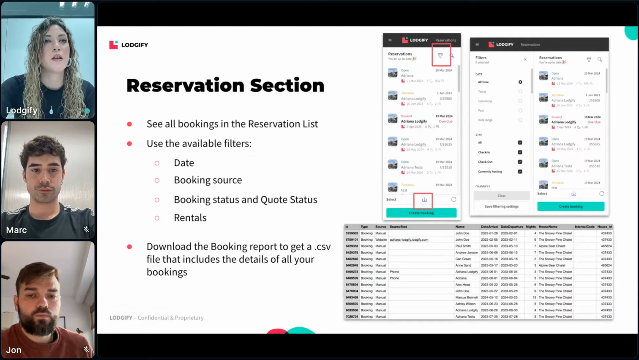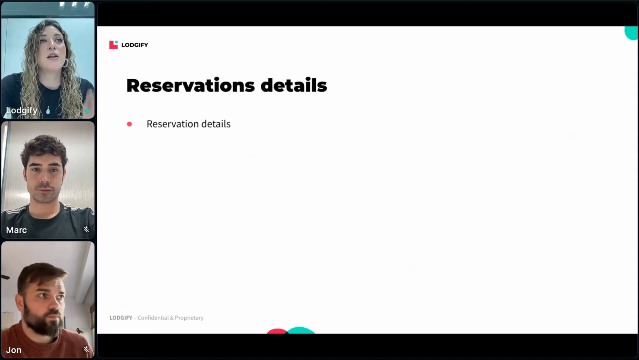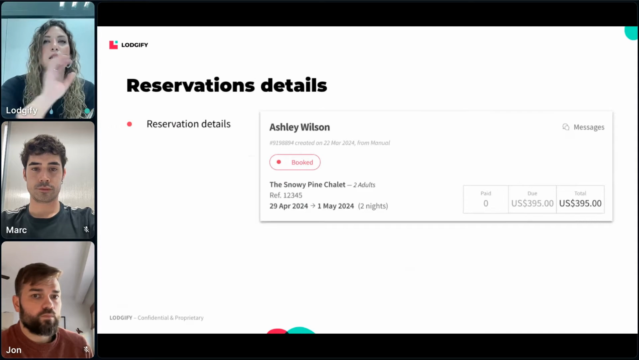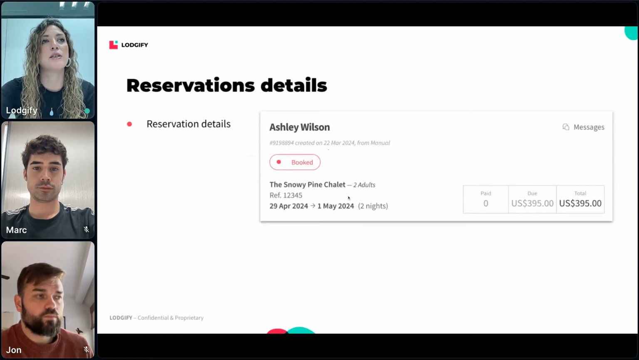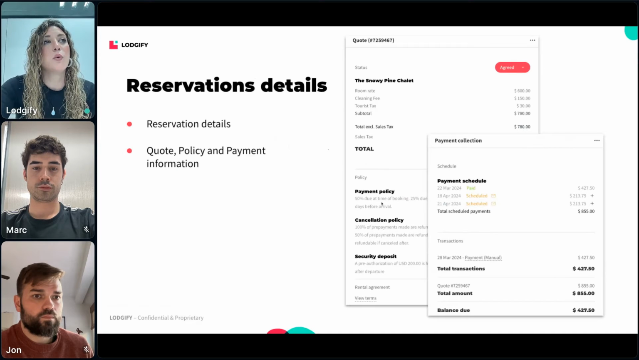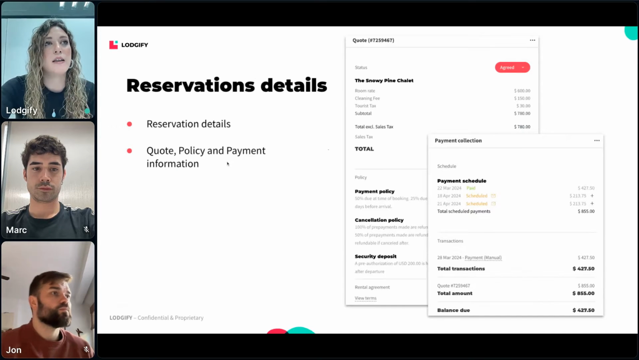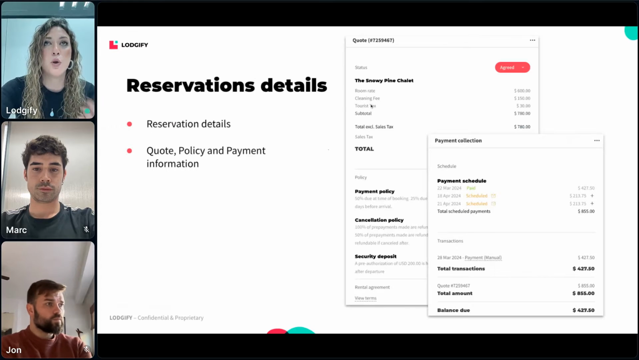If you've used filters before downloading the booking report, the report will only include the bookings that meet the requirements of the filters. When we open a reservation, we will be able to see on top the reservation details with the guest name, the status of the booking, ID, creation date, booking source, the rental booked, the dates, and the payment status. Then the quote with the policy and the payment info. Here you have the quote with the booking breakdown so that you can see all the items that are part of the booking cost, and then the policy assigned to the specific booking.